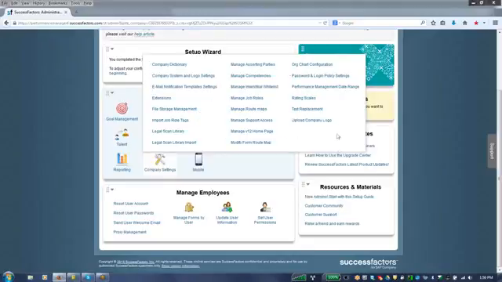You can upload a template. You can replace any text within the system with any text that you want. For example, manage support access. You can say manage system access, or manage technical access. So you can change any of these words here using text replacement.